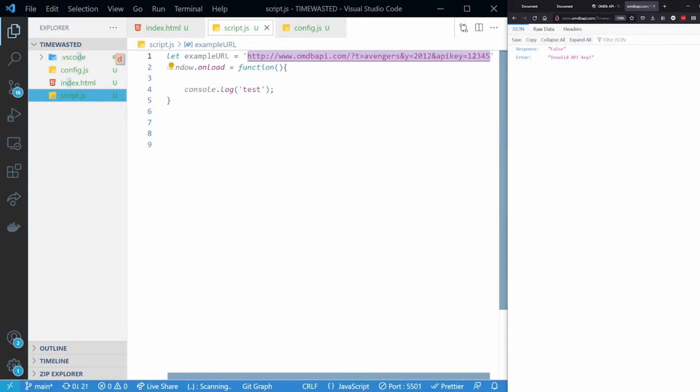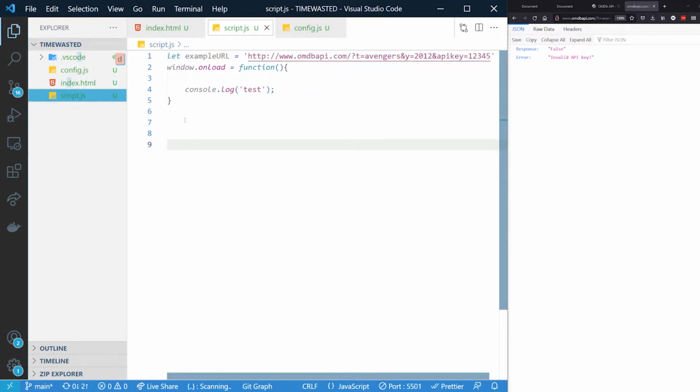Invalid. Of course, this is a dummy API key. I'm going to be using mine as well. So let's see how we use that in code, and let's see if we can get our first URL up and running. Good.